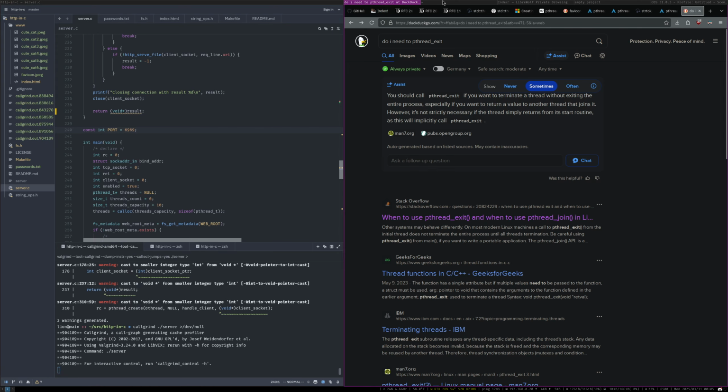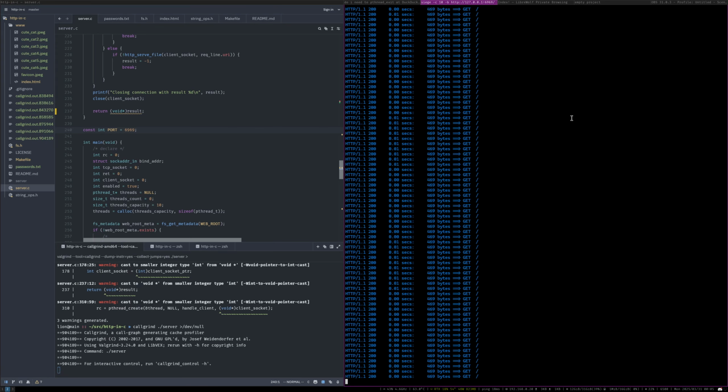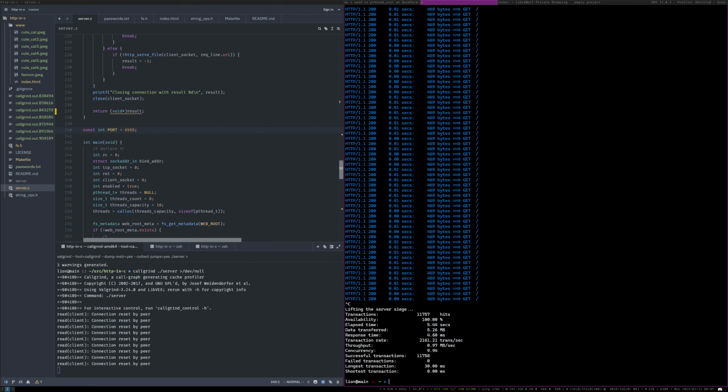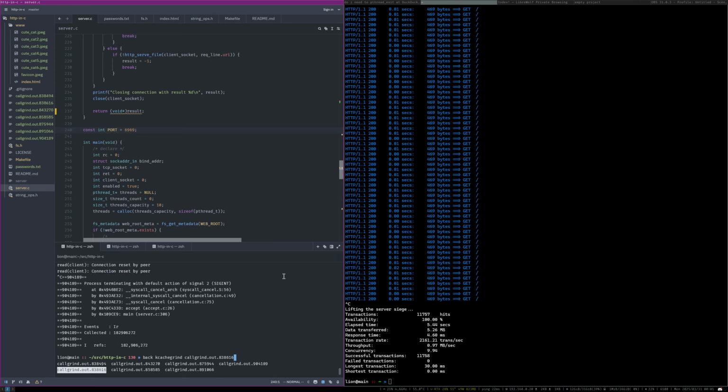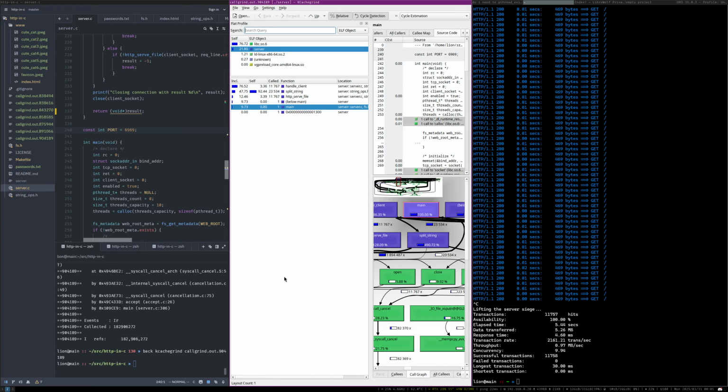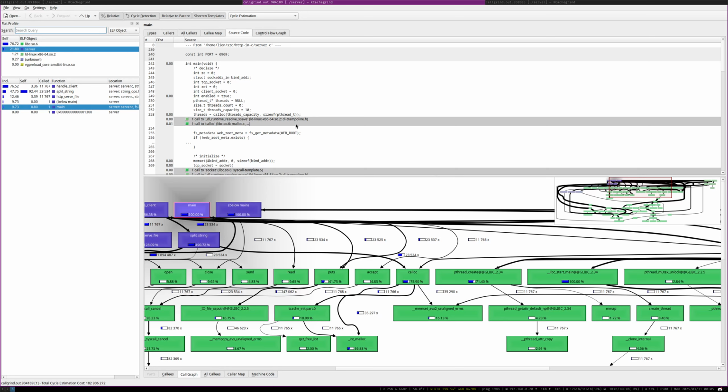Let's again call callgrind on it. Run it for a few seconds. And I mean, throughput hasn't improved, of course, right? Because we haven't actually improved anything. We just made it so that it takes less time now, right? The overall thing. So let's see, compare.